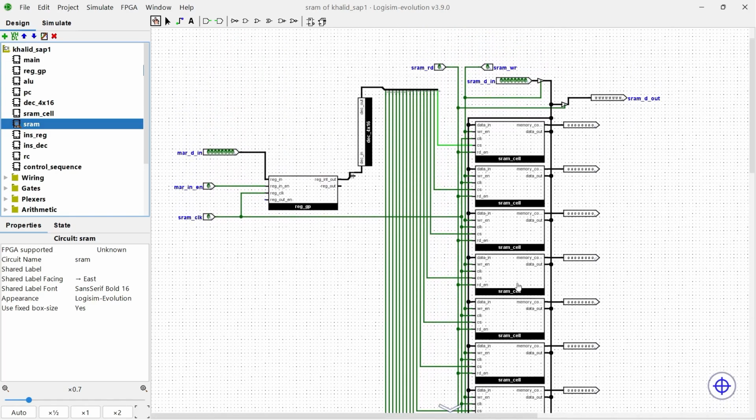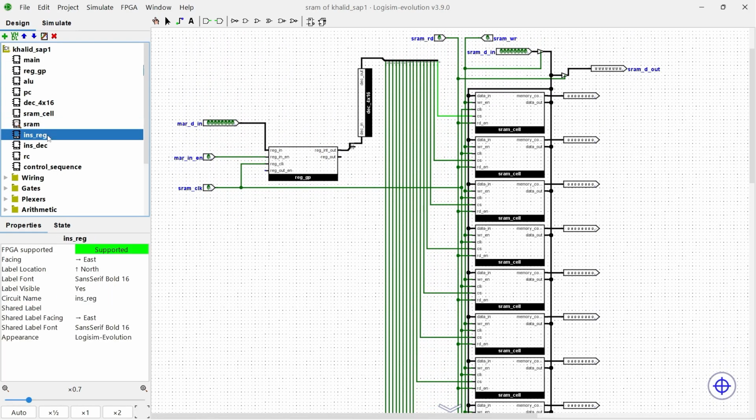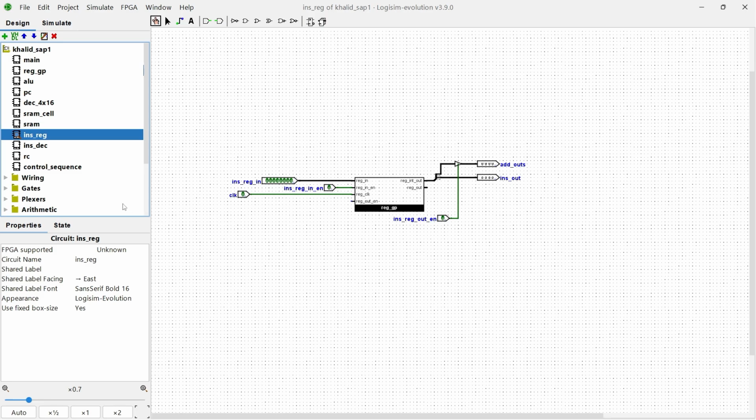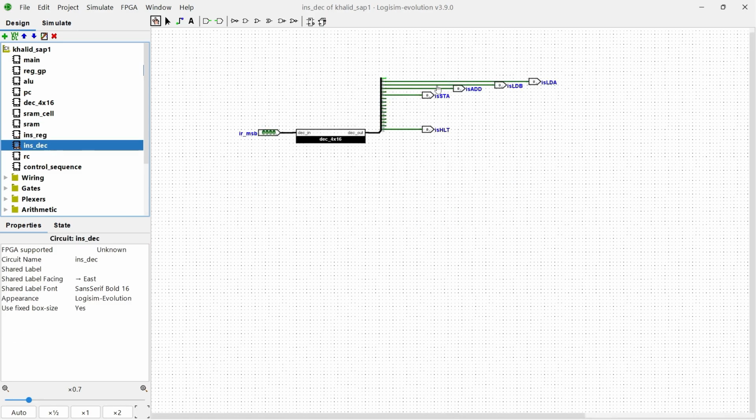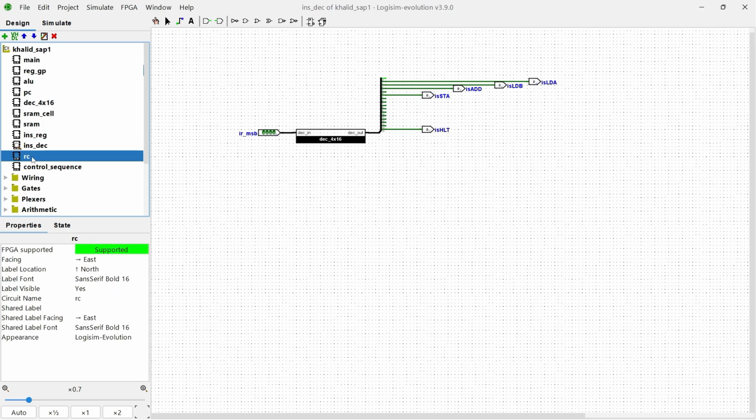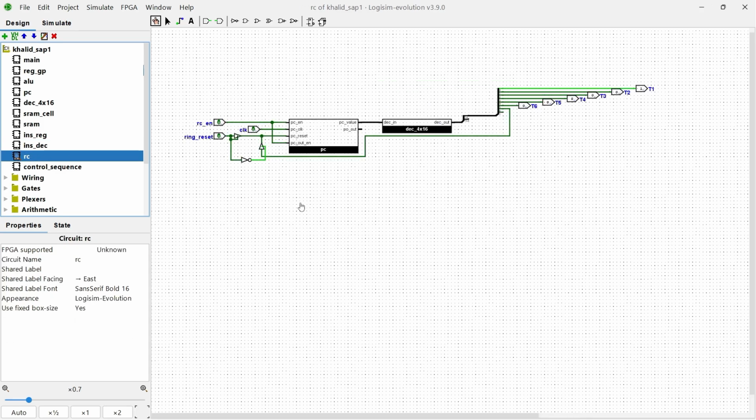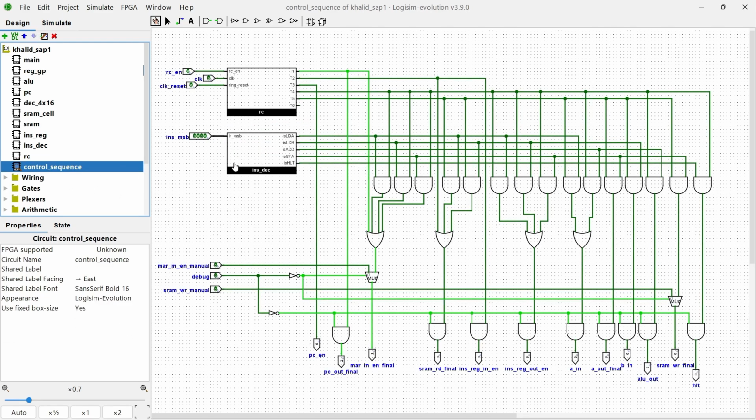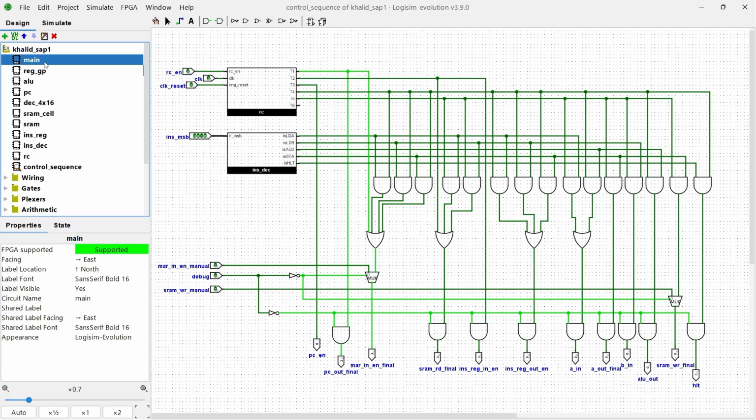This is the circuit of the RAM, and then the instruction register, which looks like this, and then the instruction decoder that we're going to use in the control sequence, and then the ring counter or T-state counter that we're going to use in the control sequence as well, and then finally the control sequence that looks like this. We have the ring counter and instruction decoder here, and then the logic comes into the individual pins. So this is the total circuit.